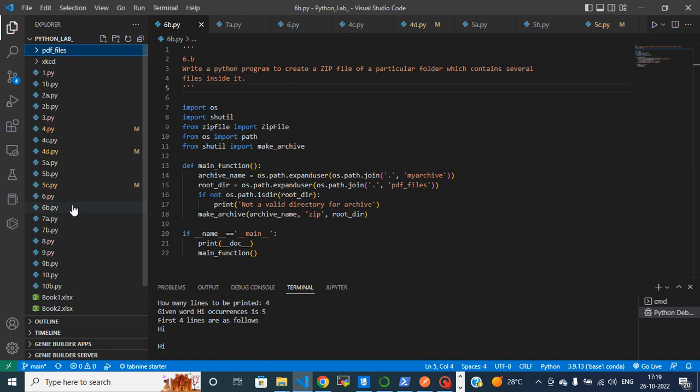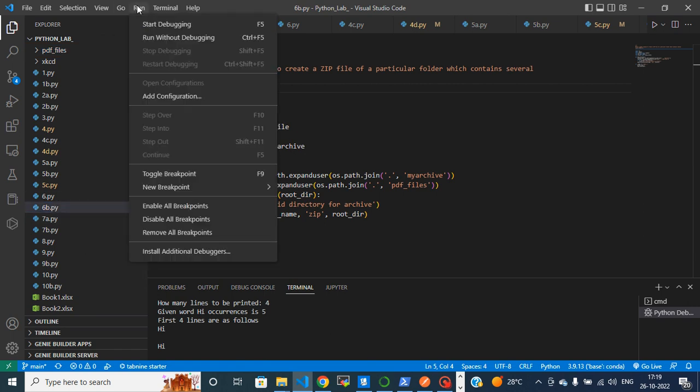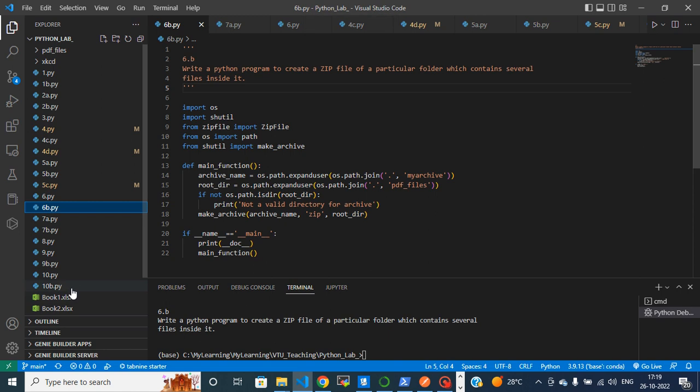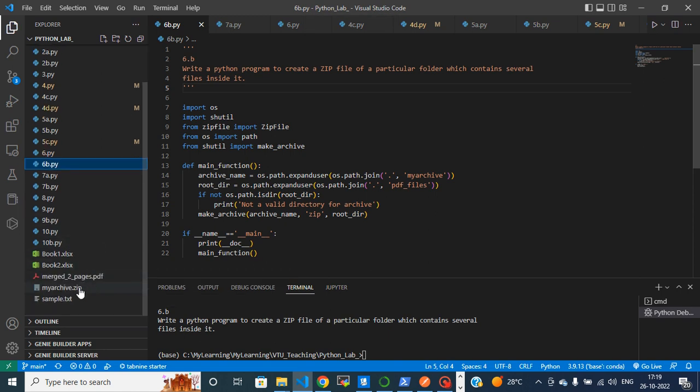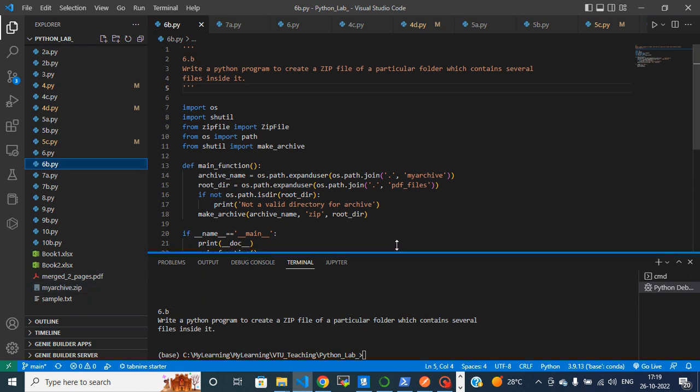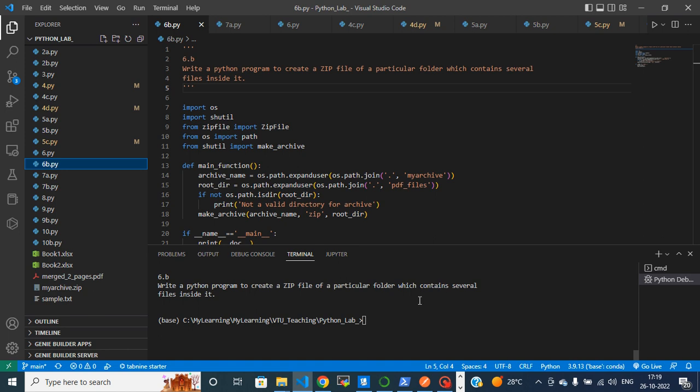Let me run this program 6b. Please see here, there is no myarchive. It will create the archive. See here, myarchive got created here. So this is the way.